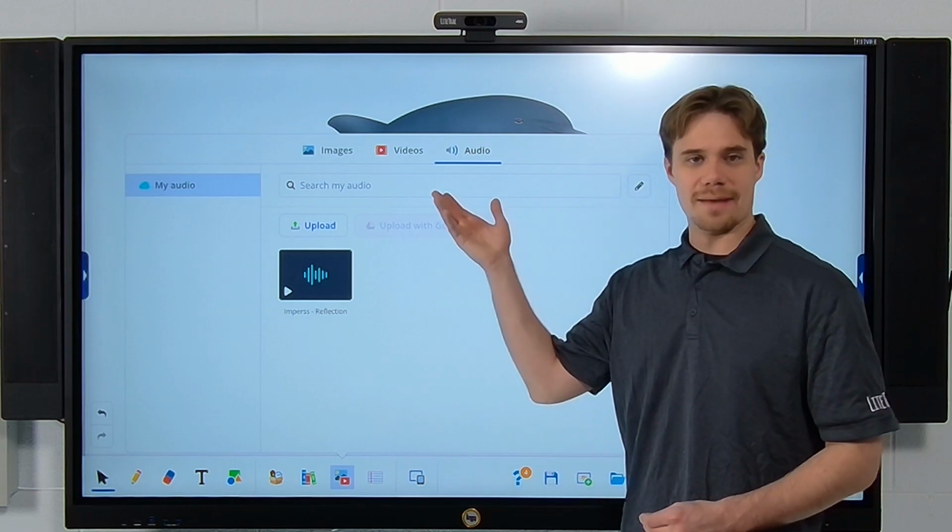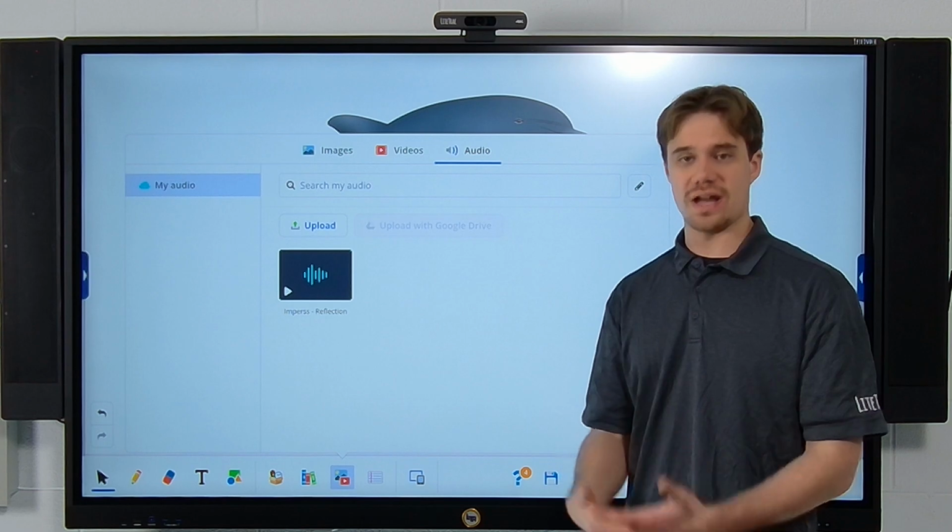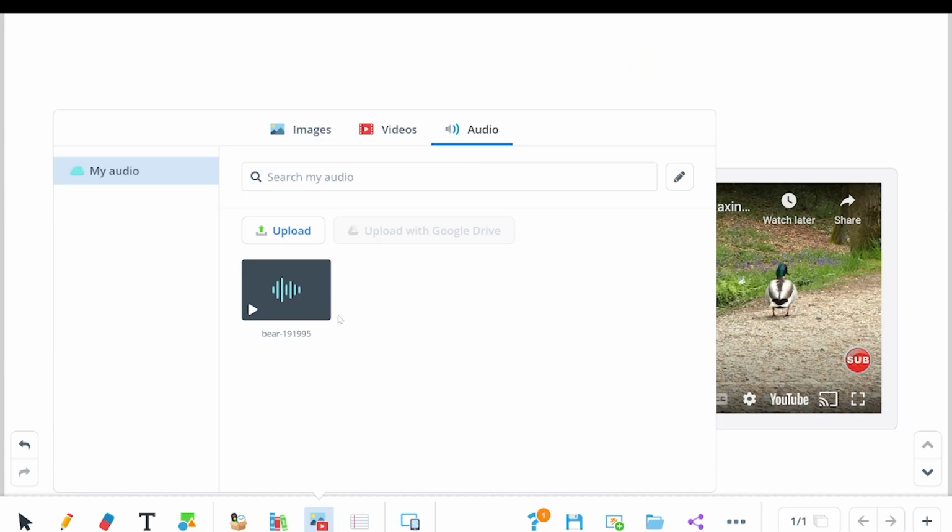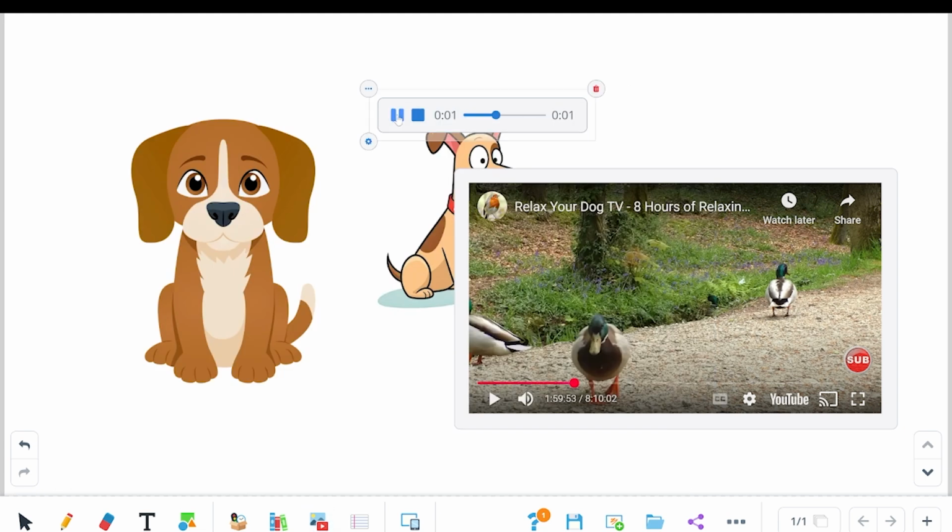The Audio tab allows you to add an audio from your device. You can upload from your device's drive or use a previously uploaded one. You will also be able to upload audio from Google Drive in the near future.